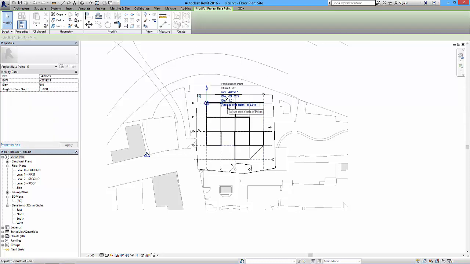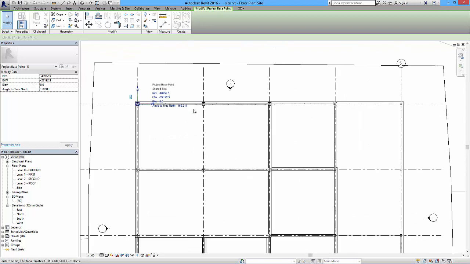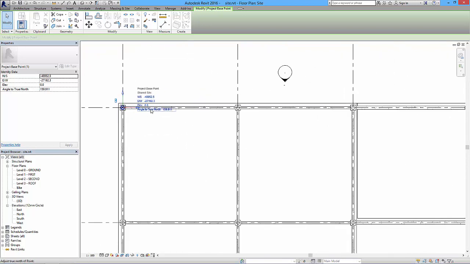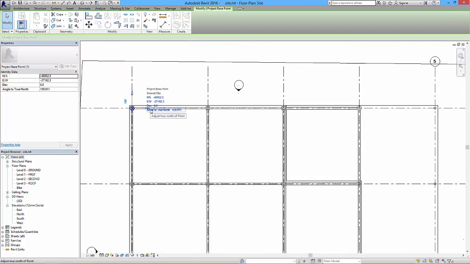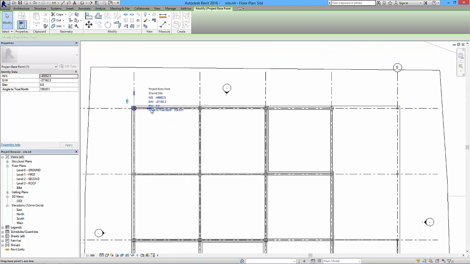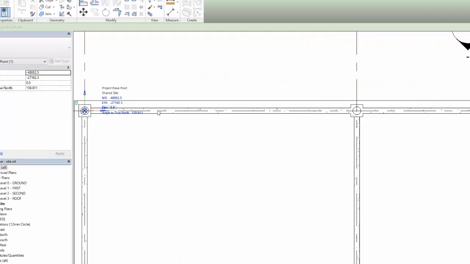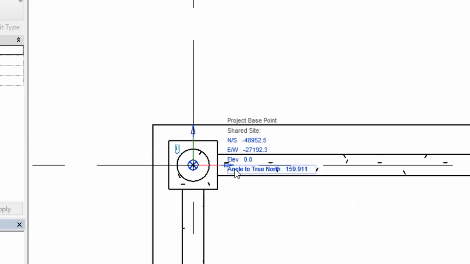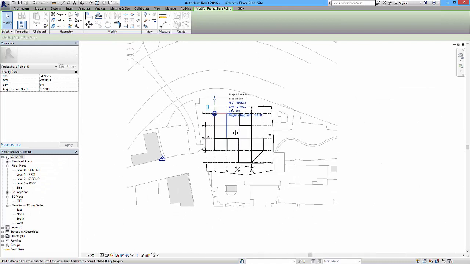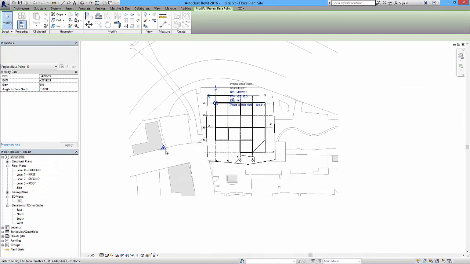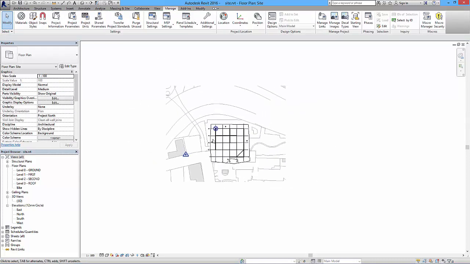Also, you'll notice that the angle to true north, let's just zoom in so we can read this. This never gets any bigger, but anyway, we can just about see it. So angle to true north is 159.911 degrees. So that brings me on to another thing. So north is in fact pointing in this direction. Okay. But we have two north options in Revit.